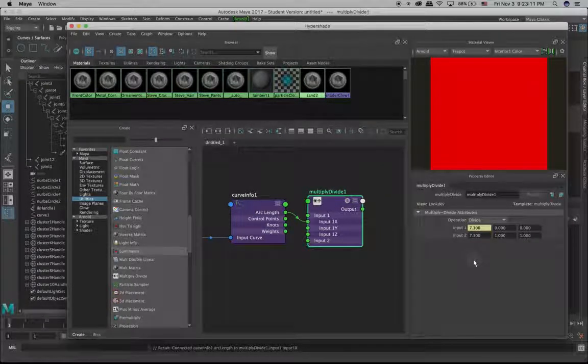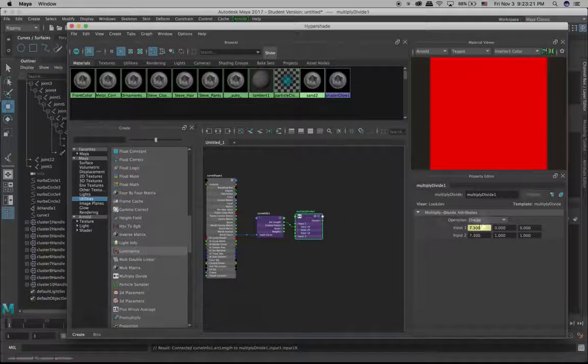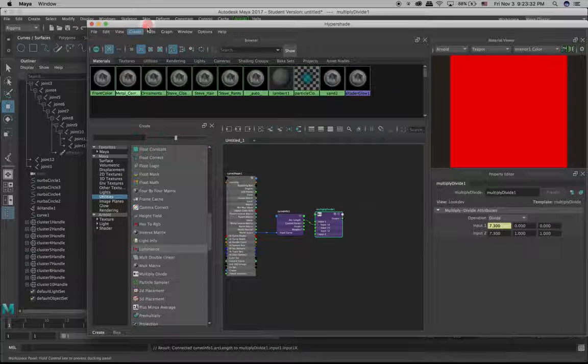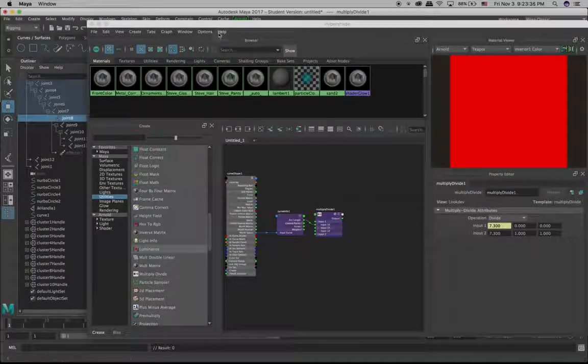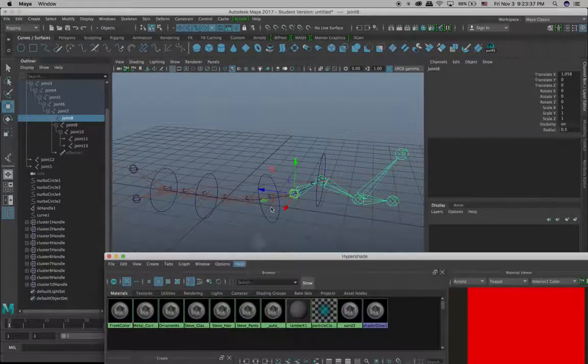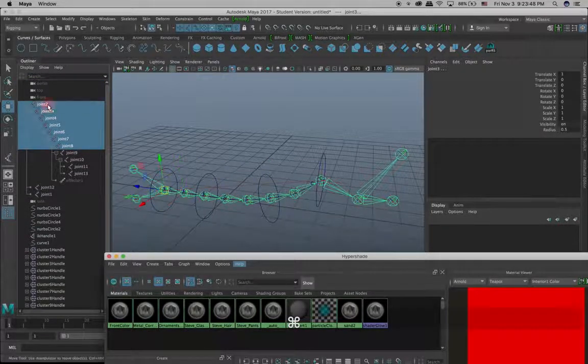Because if it goes up to 10, 10 divided by 7.3 is about 1.3, or 130%. If it's dividing by its original length, it's at 1, which is what I want the scale factor to be for each one of those joints. So you can bring your joints in by selecting the joints that are a part of the curve. I want this joint. I don't want this one because it doesn't need to scale. But I do want this one, this one, this one, this one, this one, and this one.